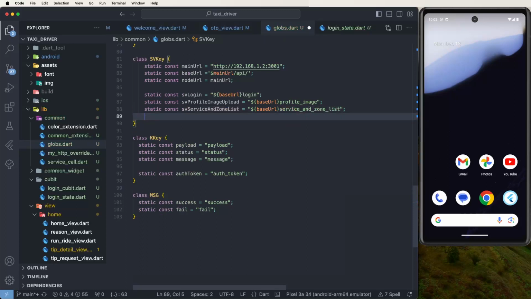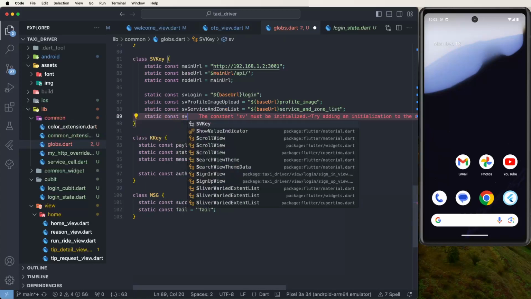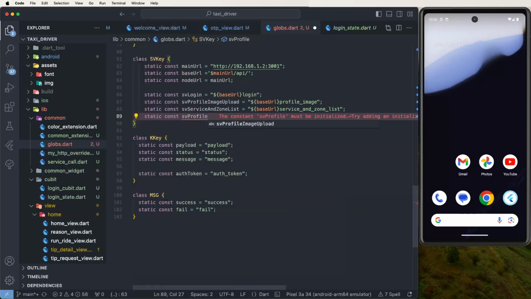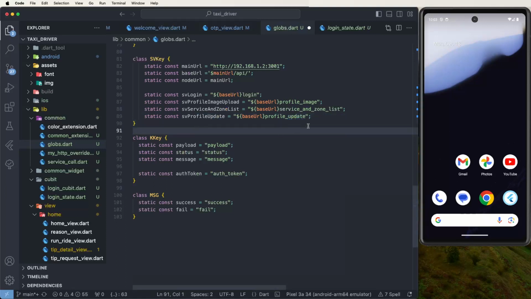like this set here. Then after, write down here text const sv and write down here profile update. Like this we need to set these URLs.